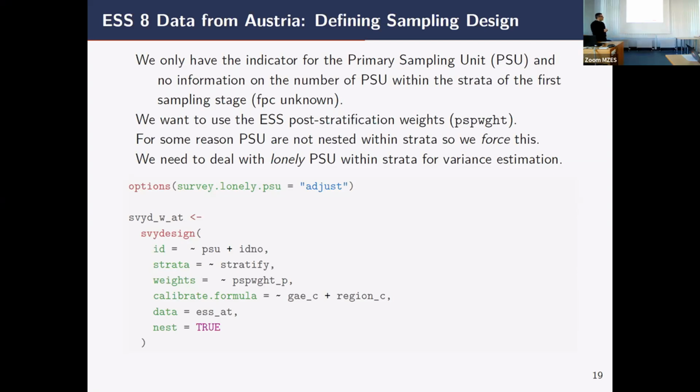Okay, so I'm using here the weights provided by the ESS, the post-stratification weights. I rearranged them a little bit because the ESS scales them and I rescaled them, so that's why there's this annotation P here. And then I'm defining how these post-stratification weights have been constructed. So this is the cross-classification of gender, age, and education, and then region. This is the calibration formula. These are the two variables, so to say, on which calibration has been done. And this is simply the data set.